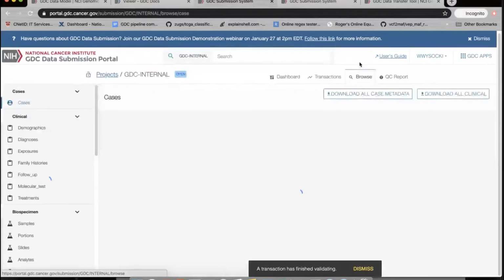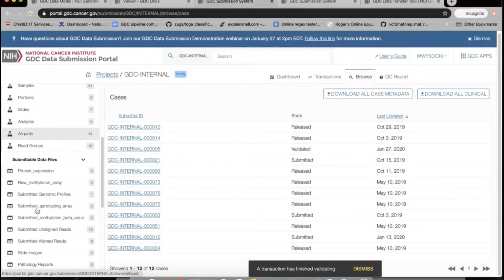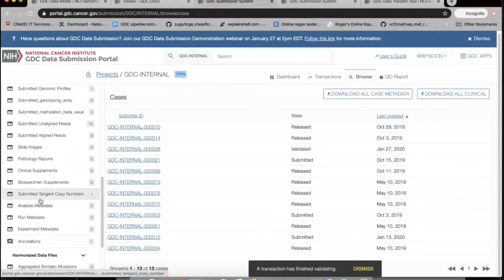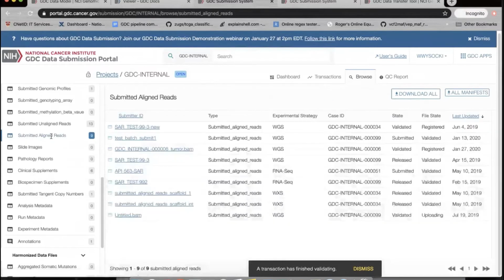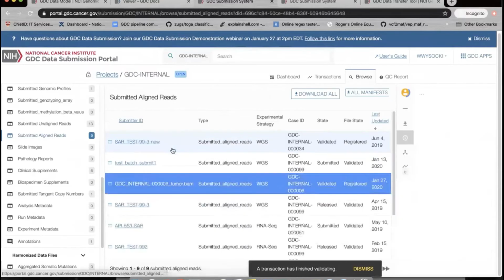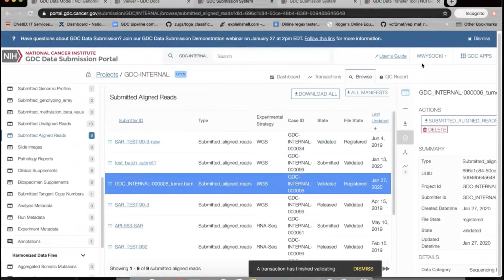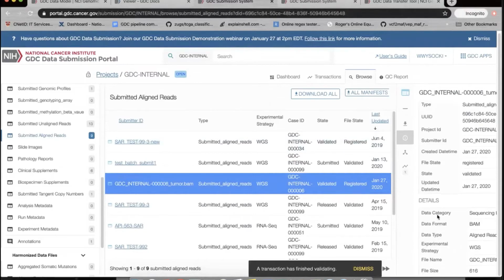So first, let's go look at that file. And we would do that by scrolling down this panel here, looking for submitted aligned reads. As you can see, there's 9 of them. And it's this one here, based on the submitter ID. So one of the most important things to pay attention to here is the file state. There is a state, but right now what we're worried about is the file state. This is what tells us the status of the file upload. So has the file been uploaded yet? In this case, no, because we're simply at registered, as in we're ready to upload.